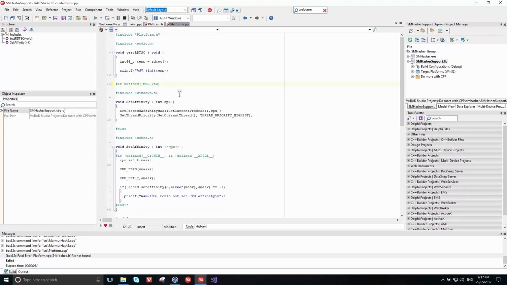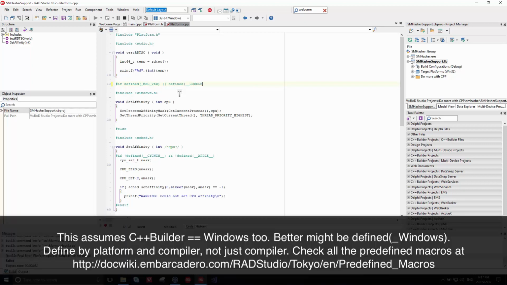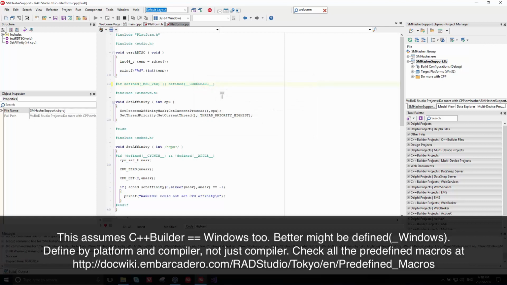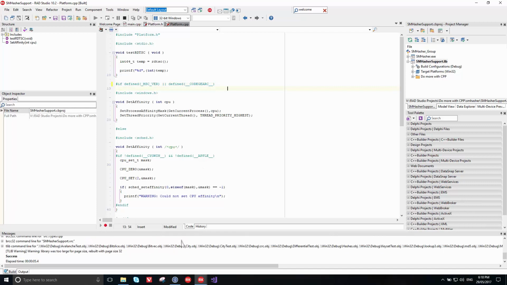So let's change this to go if defined codegear C. And so that means for both Visual C++ and C++ Builder, that will work. So the macro there, defined codegear C, that's not ideal because we haven't been codegear for some time, so hopefully sometime soon we will have a different macro defined, maybe something like C++ Builder. So that appeared to compile. Fantastic. We didn't actually have to do very much.